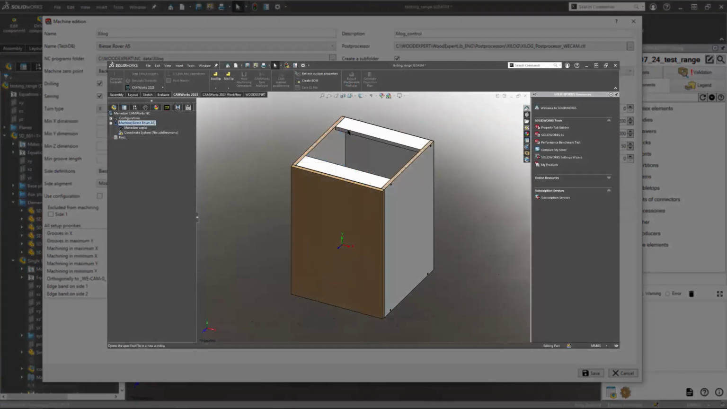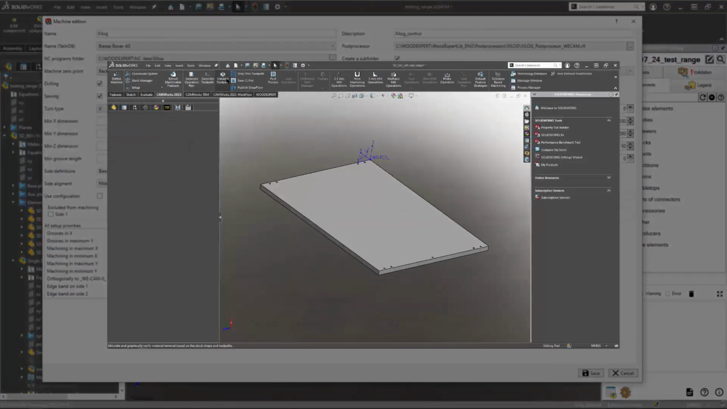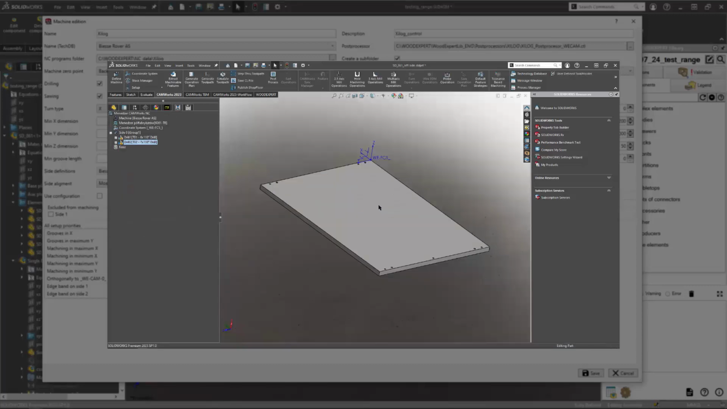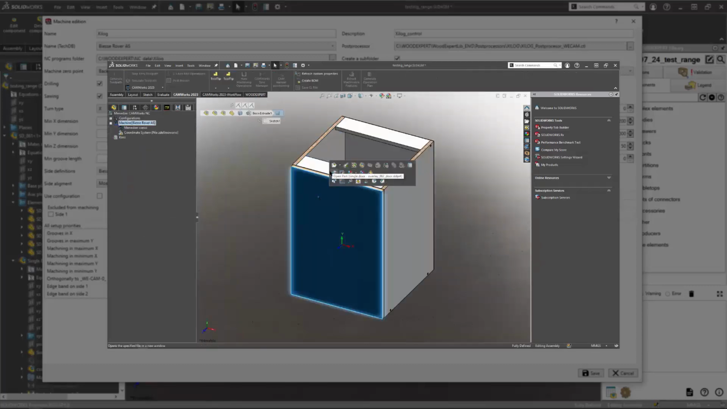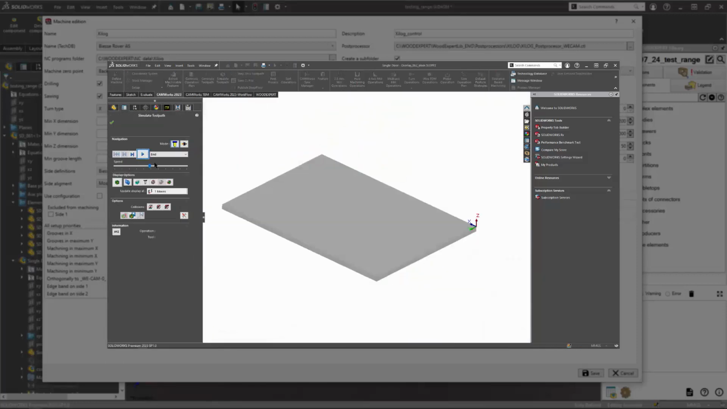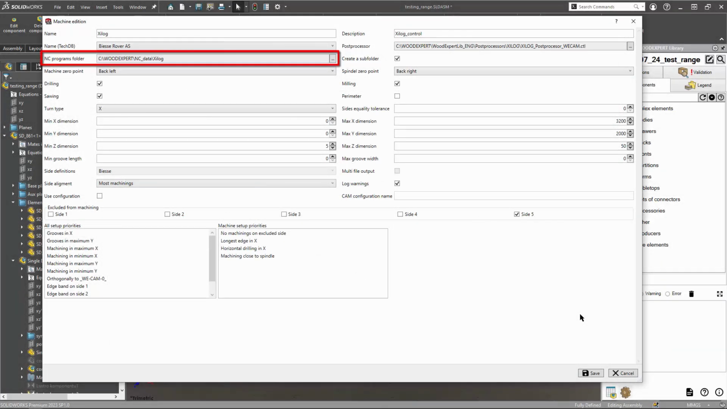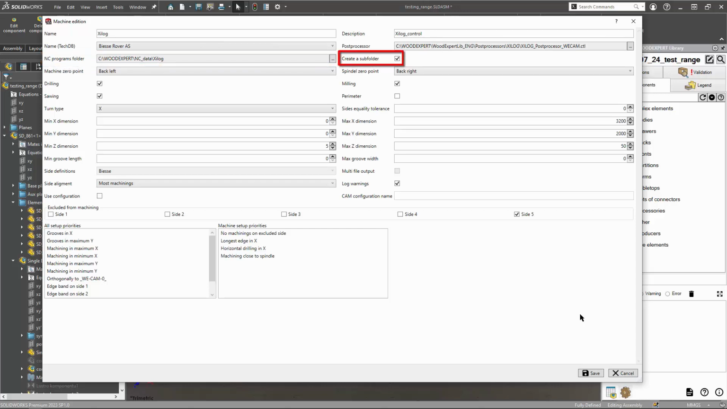WOODEXPERT has a wide range of post-processors for woodworking CNC machines. When installing WOODEXPERT in your company, we will configure it to suit your company's needs and, if necessary, write a new post-processor for your machine. Here is where NC files will be generated. If this is checked, a new folder will be created for every project, as we've seen earlier. Here you can set a 0 point for your machine and for the spindle.